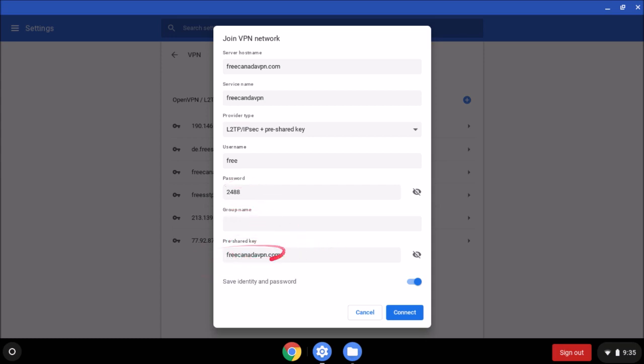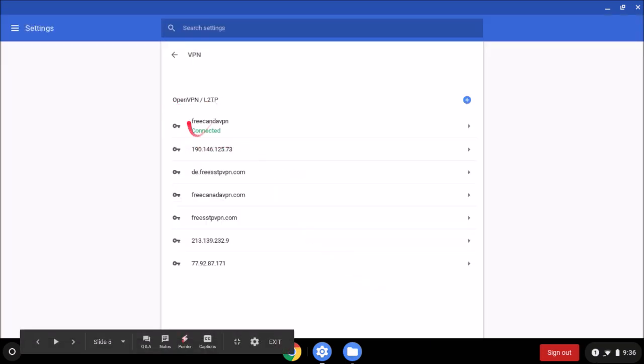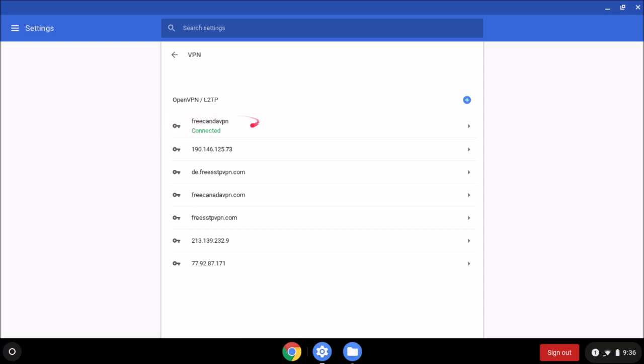Pre-shared key is freecanadavpn.com. And you want to save this so that you don't have to retype all this. The only thing you have to change every day is this. Then you just click connect, and after about 15 seconds or so it should connect.